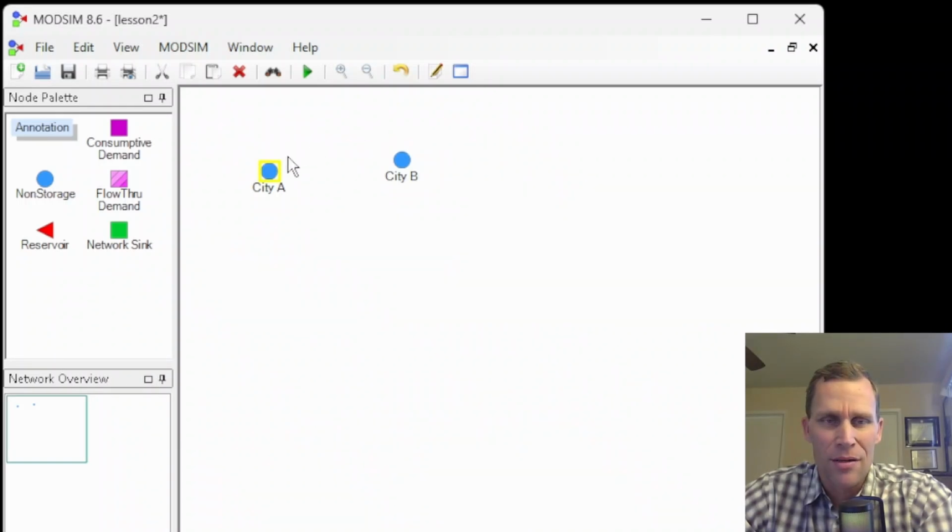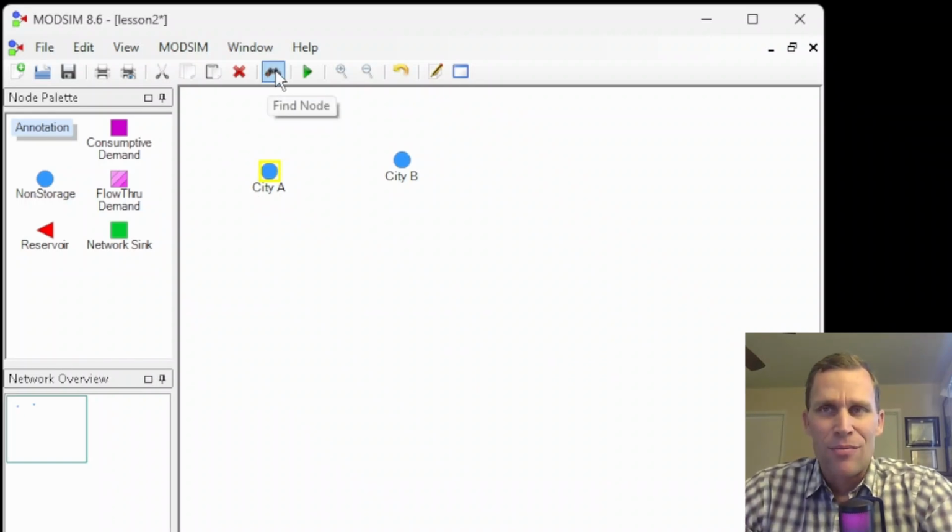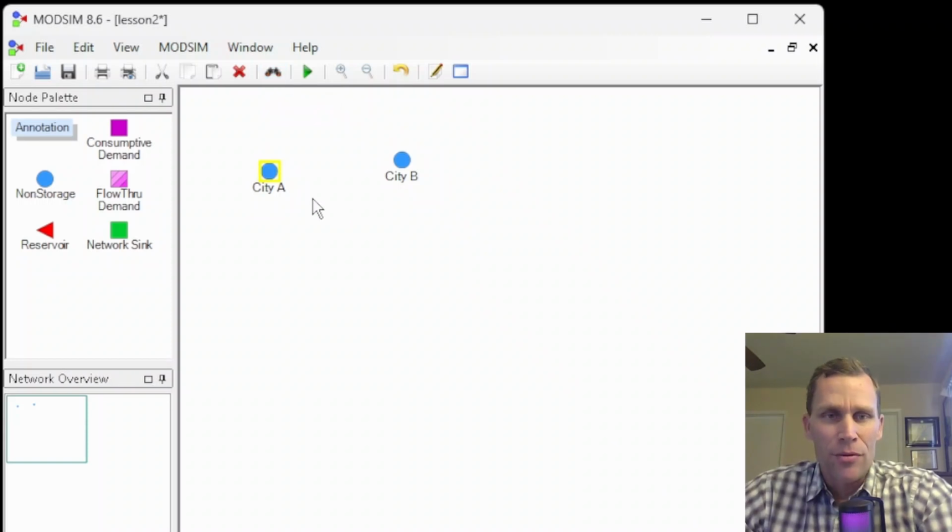I can see everything right here. But imagine you have a huge model and there's hundreds of elements, then you can easily find what you're looking for using the find node. Now, you may not be able to easily remember what number each of your nodes are, but you remember it's called city A and city B.